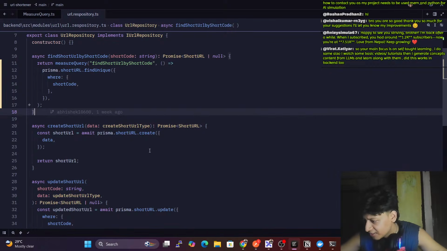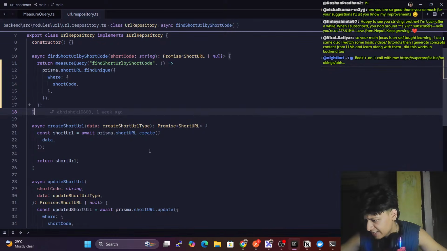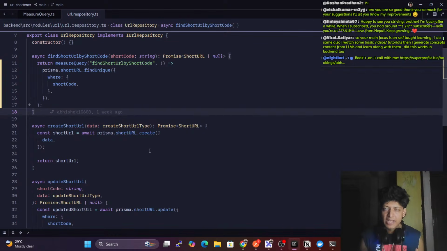Means a lot, brother. Virat, so your main focus is on self-taught learning. I do the same also. I watch some basic videos, tutorials, then I generate concepts with an LLM, and along with them, does this work in the backend? Yes, it works in backend too. But make sure you don't depend on AI blindly. If AI is giving you code, try to understand the code base and see if it's hallucinating or if it's a good suggestion. Right. So you need to build that judgment first.